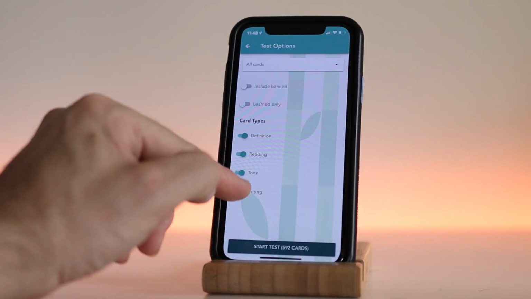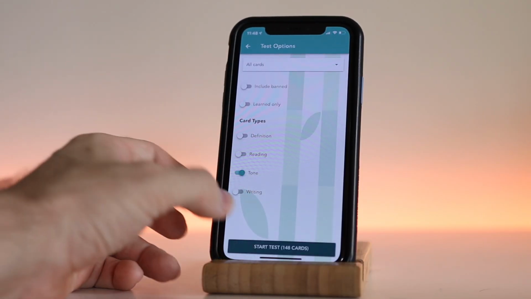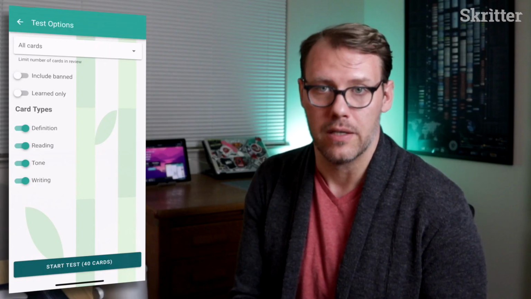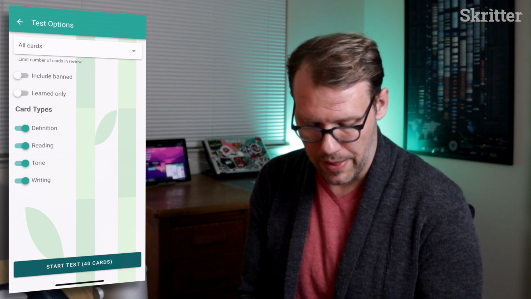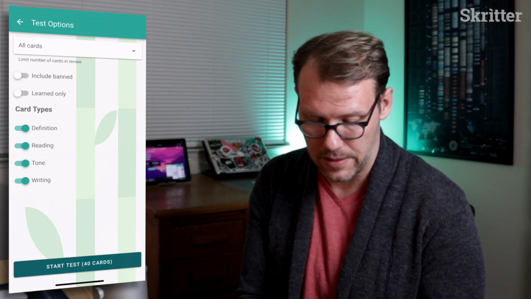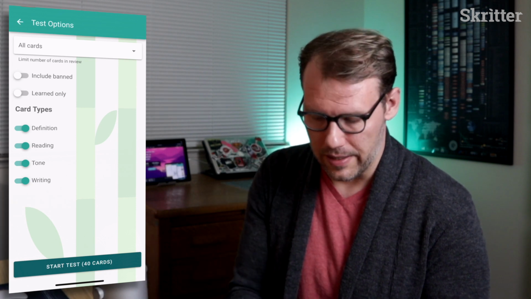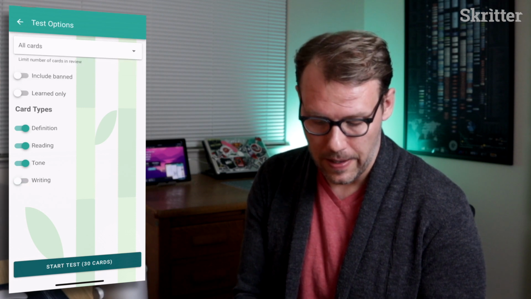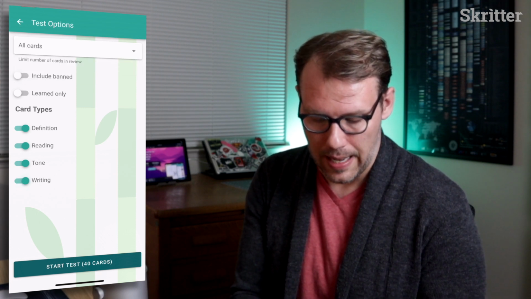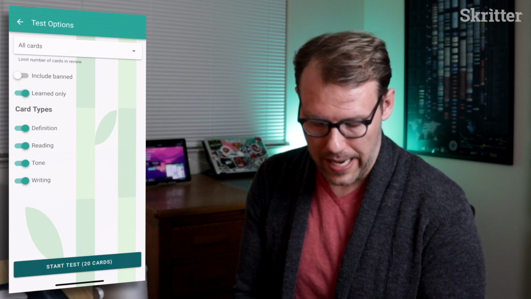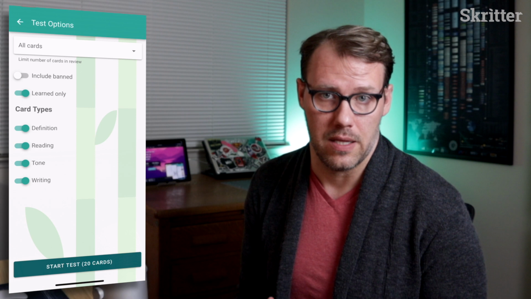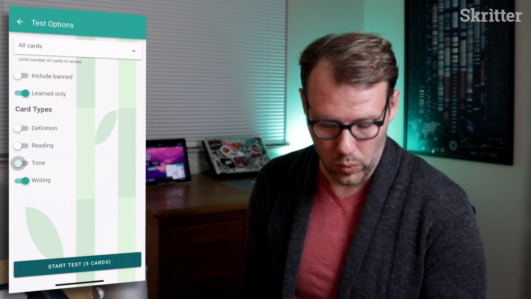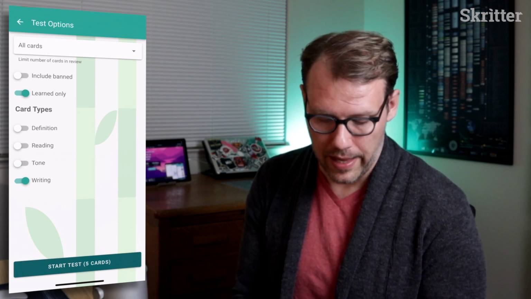Anytime that you are running a test in Skritter, you can customize the test to suit your needs. So we have the option here to limit the total number of cards that we get in a session. Right now, you'll see on the bottom here that I have 40 cards in my test. That is all the cards that are inside of the deck. But I can limit it down. I can limit this to 10 or 20 cards if I'd like. I can also turn on learned only. That is going to restrict the cards in my test to the things that I've actually been studying. We can also limit the card types. So if I just wanted to do writing cards, for example, learned only, then I can start that test.